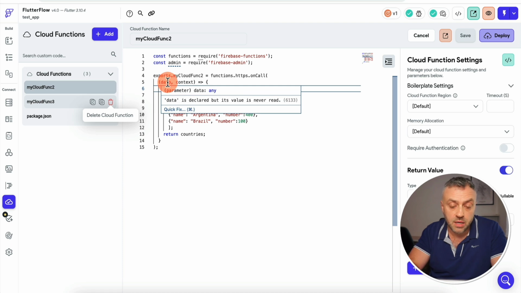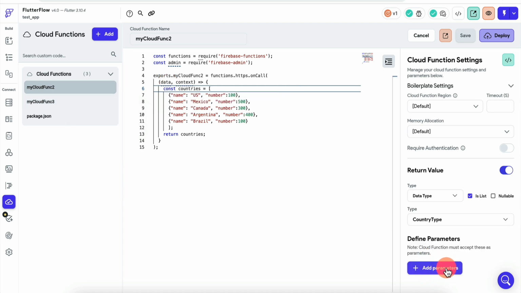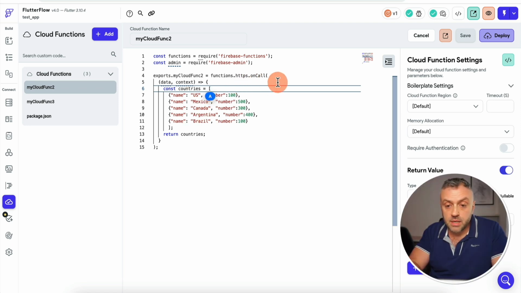So you can define input parameters here, which means that you can send data into your cloud function, take that data here, use it, do something with that data, and then once you're done, send the response back into your app and then display that data or do anything that you want with it.